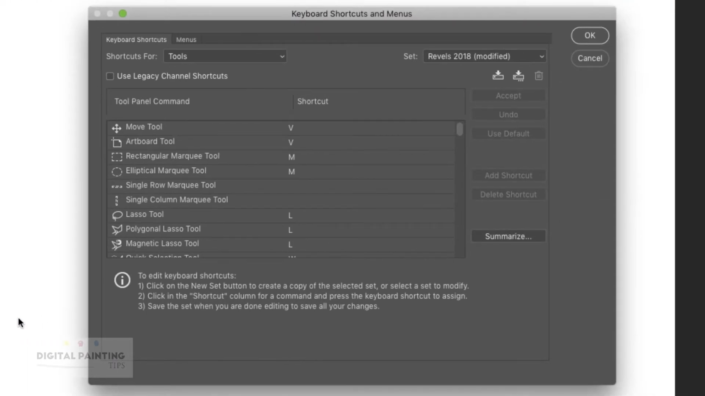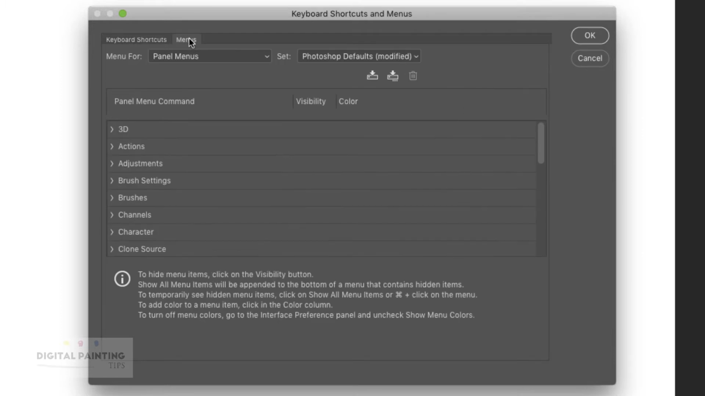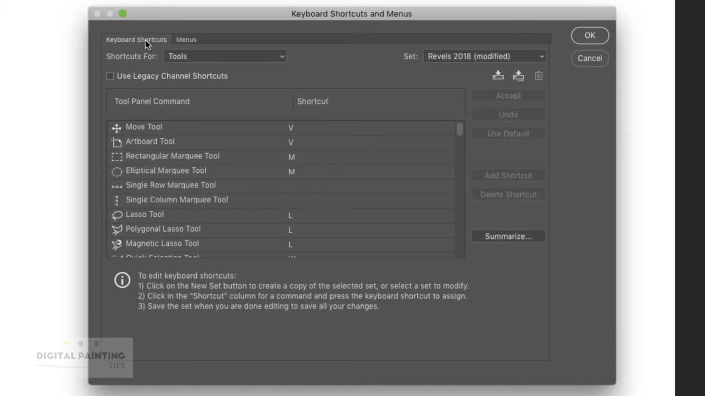So now we're going to go ahead and go inside here and let you see what we have. So you'll see there's two things, keyboard shortcuts, and then there's the menus. Okay, so let's deal with keyboard shortcuts first. When you have the shortcuts for, you'll see that we have application menus, panel menus, and tools. So that means any of these items here we can make keyboard shortcuts for.